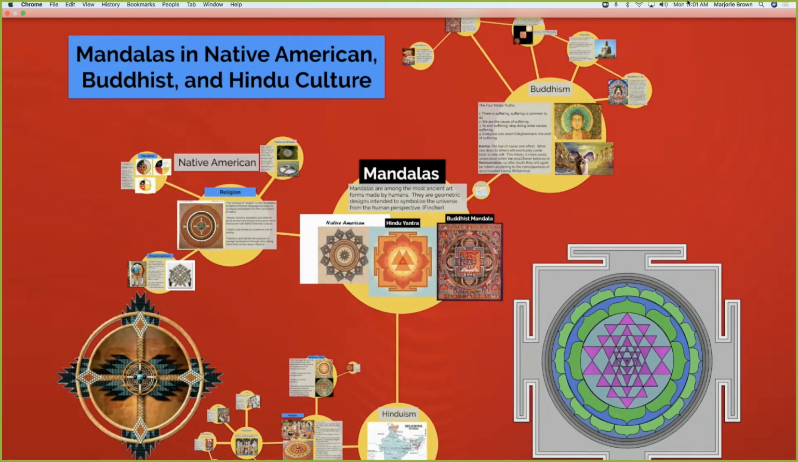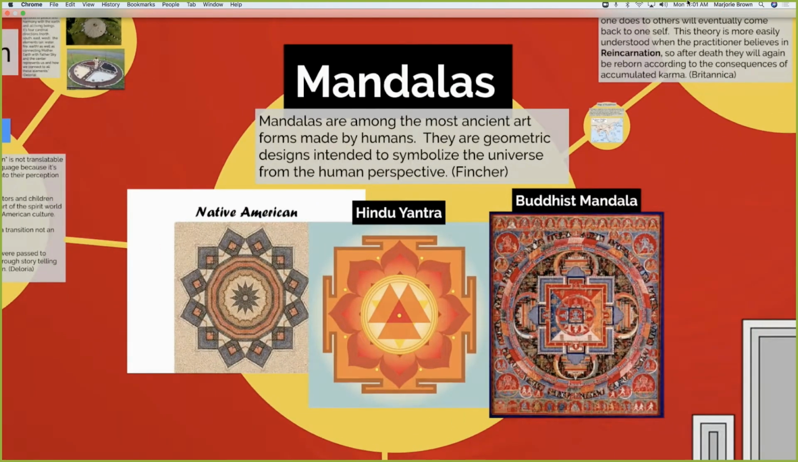Mandalas in Native American, Buddhist, and Hindu culture. Mandalas are among the most ancient art forms made by humans. They are geometric designs intended to symbolize the universe from the human perspective. Here we can see mandalas in Native American, Hindu, and Buddhist cultures. You can see the geometric shapes are similar in the various mandalas, yet their stylistic choices are very different.